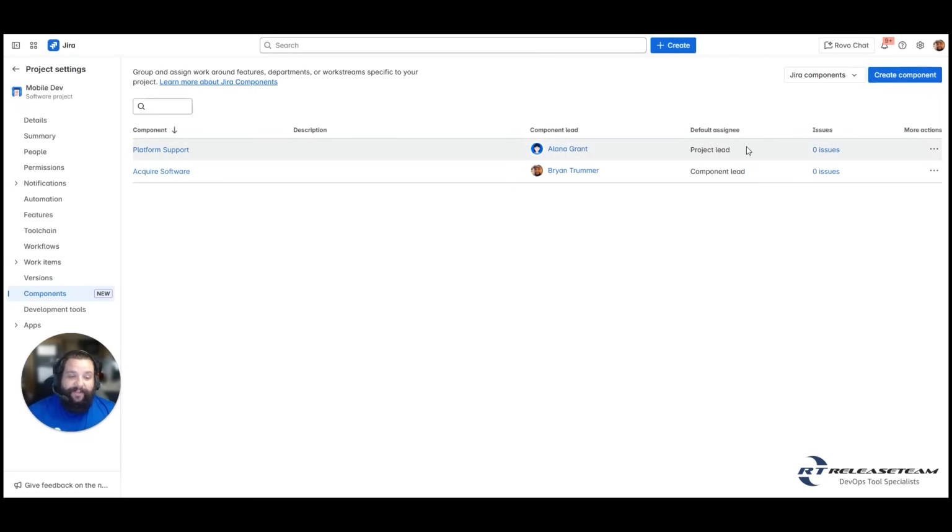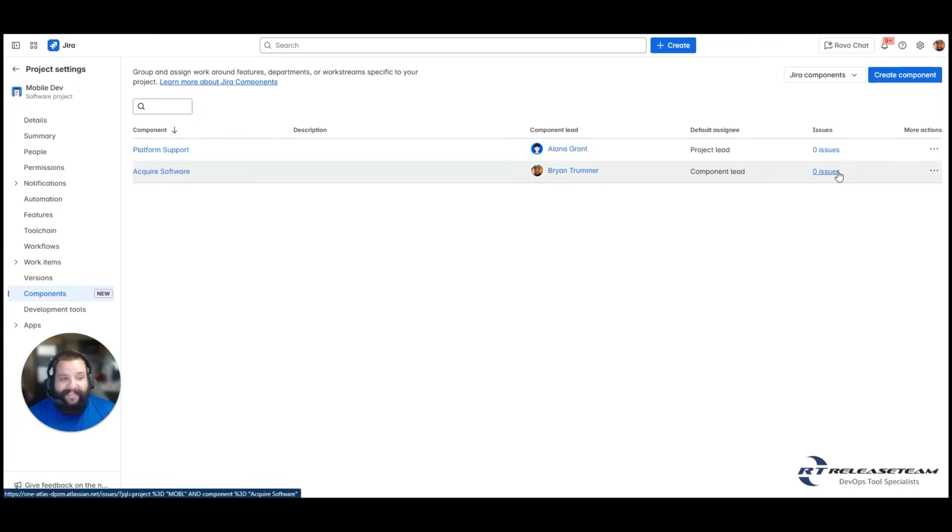A nice thing is, as we look here at the next column with that default assignee, we can either assign it to a project lead or you can have it assigned to a component lead. So if a ticket or work item is created with that component automatically or added in there, it's going to auto assign to the default assignee. And we'll go over a little bit more of that when we create a component. Now, if there's any issues tied to one of those components, it will show here. And then we have our more actions where we can edit, which is updating the name, description, lead, and the default assignee, or you can delete it.